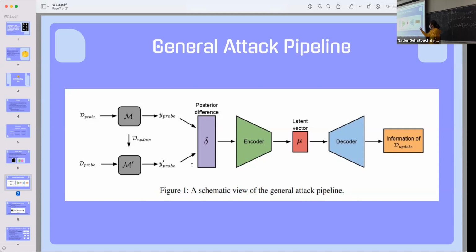Then from that, we get Y probe and Y prime probe, which are the two different outputs that I talked about earlier. And then we get the posterior difference, which is just something like Y probe minus Y prime probe. From there, it goes to the encoder, gets encoded into a vector, which is the compressed version of the data, and then is subsequently decoded.